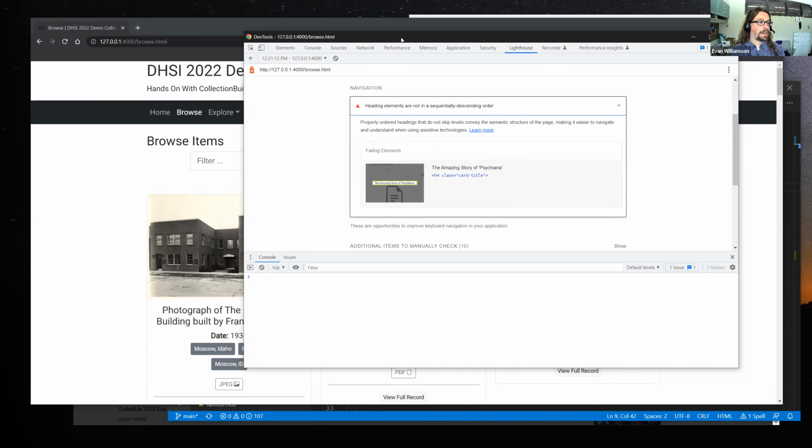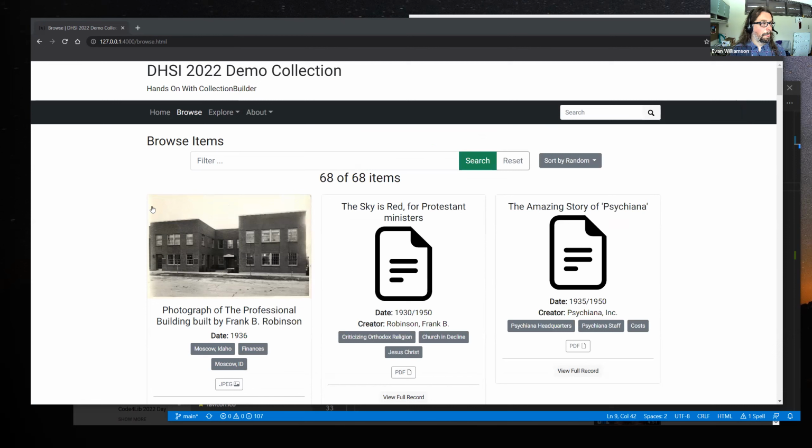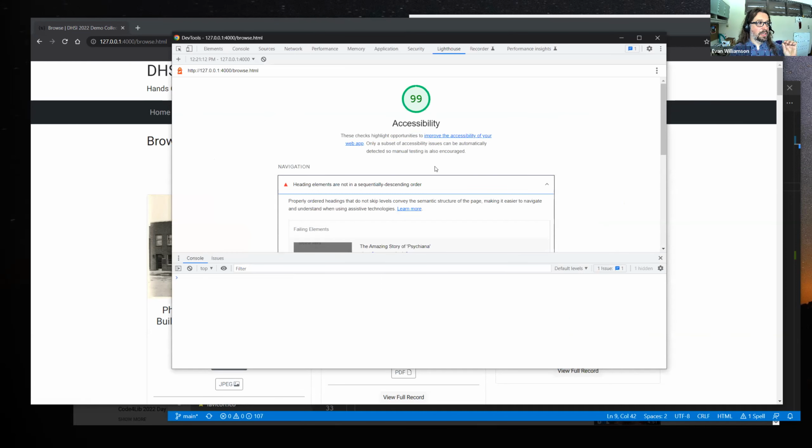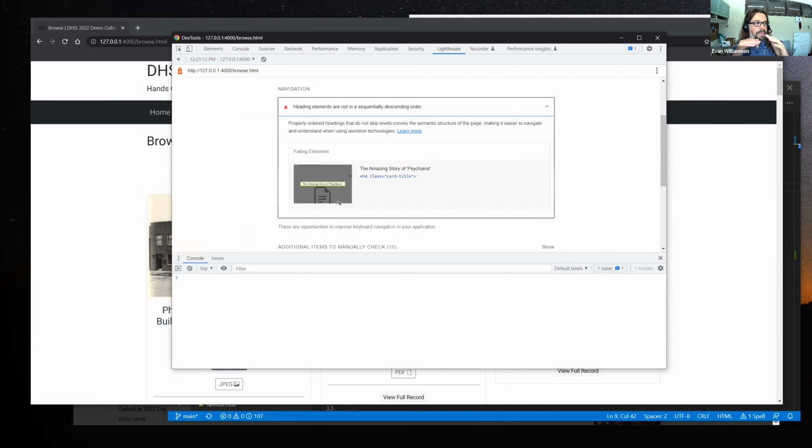In this case, we are using an H4, which is not your fault, and in here. And so it's going H1, H2, H4. And so that's not a serious issue. That's why they didn't mark us down very much. But the ideal thing would be that the next thing it would run into would be an H3. So we've skipped one level, but that's okay.